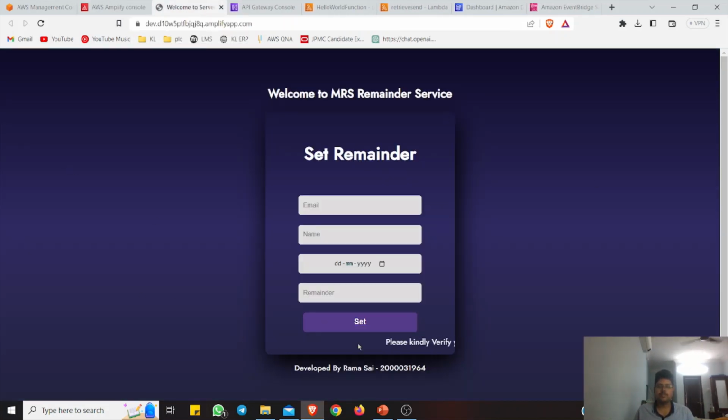So this is the reminder service application. We can give details like email, name, the date to be notified on, and the reminder to be mentioned. So we can set the reminder by using these details.